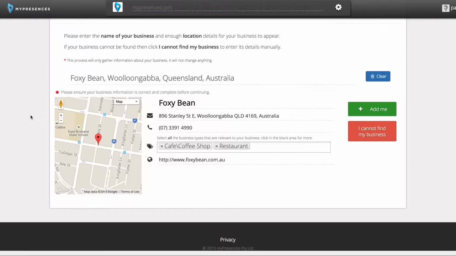So check that business name, make sure that's the name that you will use most commonly across the internet. Many businesses have variations on their name, so make sure that's the one that you will be using. And you can go ahead and change any of this information. Check your business address, check your phone number, check your web address. Make sure you have a web address if you actually have a website.